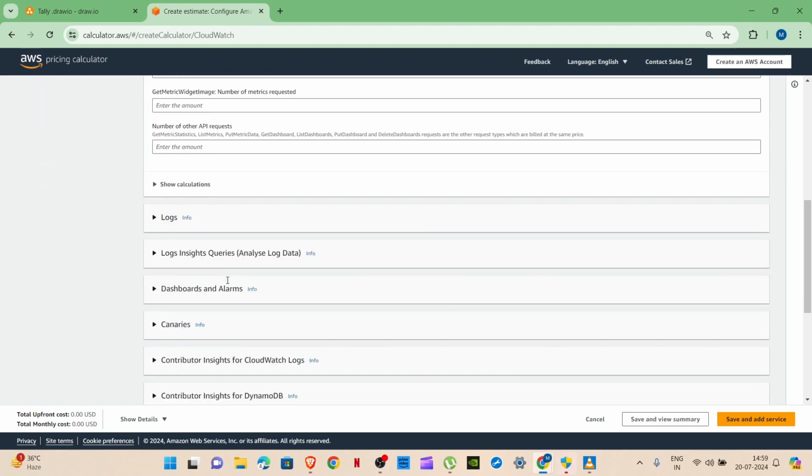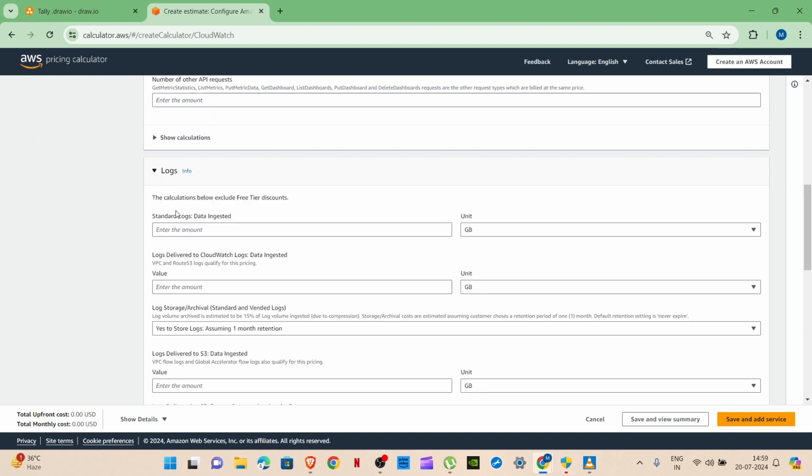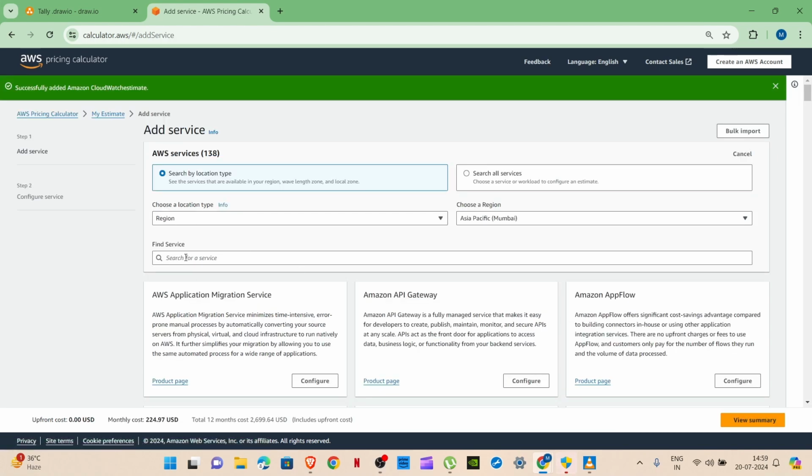So here again we have seen logs, right, for logging sites. So here also, again it's a GB, it will not be that much, right? So you can see $1.35, right? So GuardDuty then.